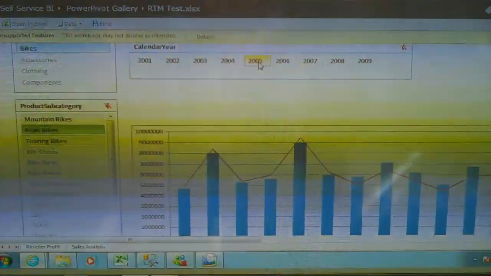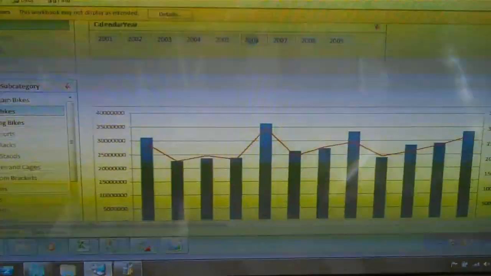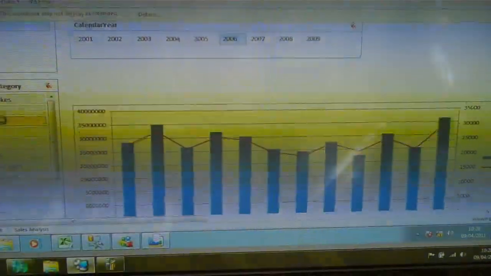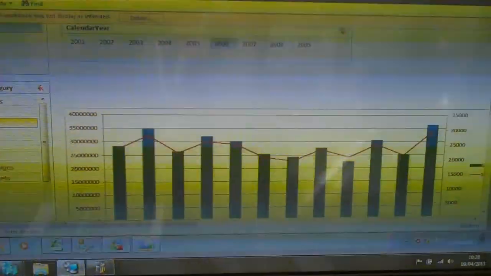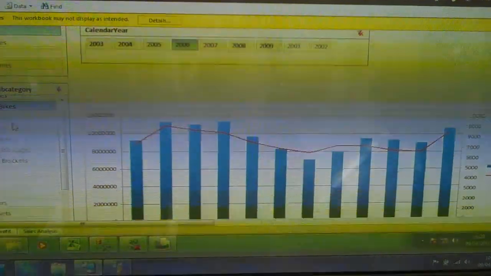So anyway, now it's alive. You can start to see as I click on these slices, we can see the different. We can navigate through this data. I can see how sales are going for touring bikes. So how did we do that? How did this thing get up there?